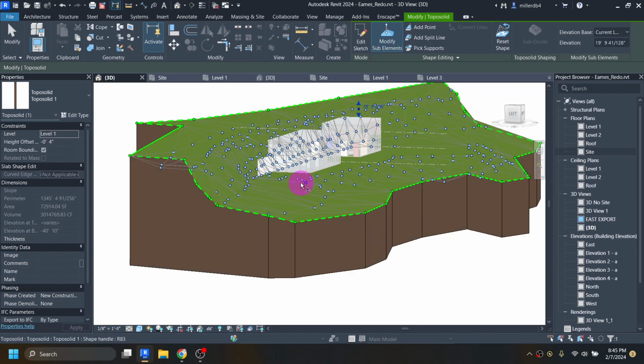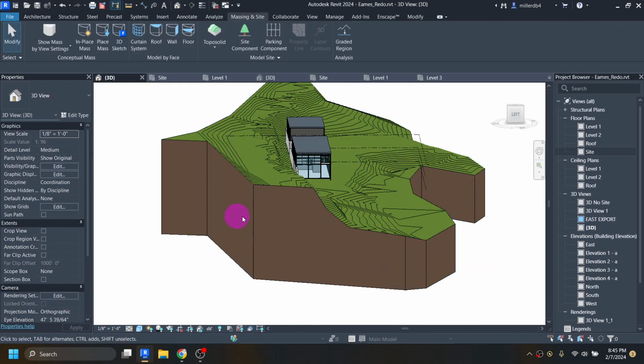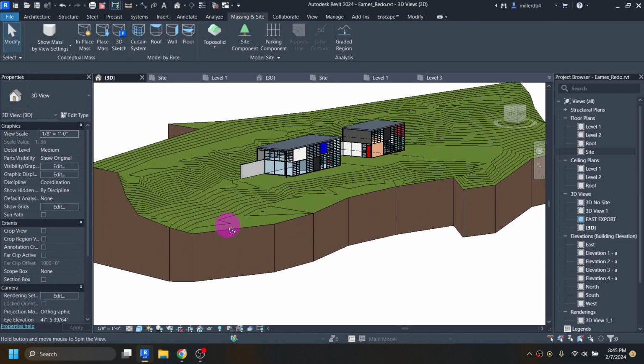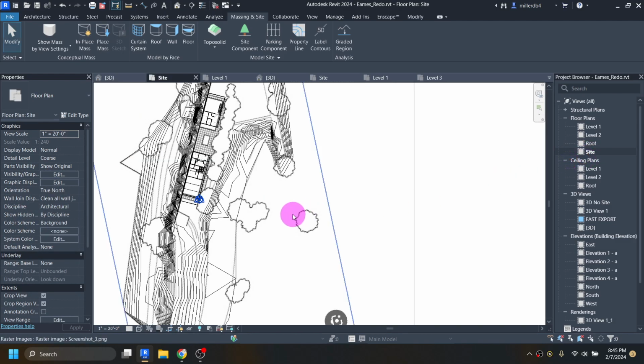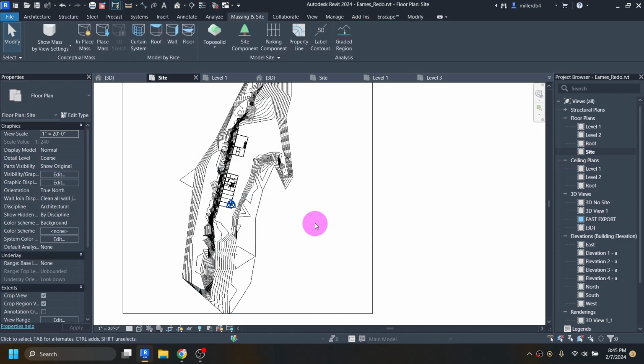But that's a very, very basic overview of how you can create your site from just a direct image. And then, of course, go into your site tab here, and then you can delete the image after the fact.